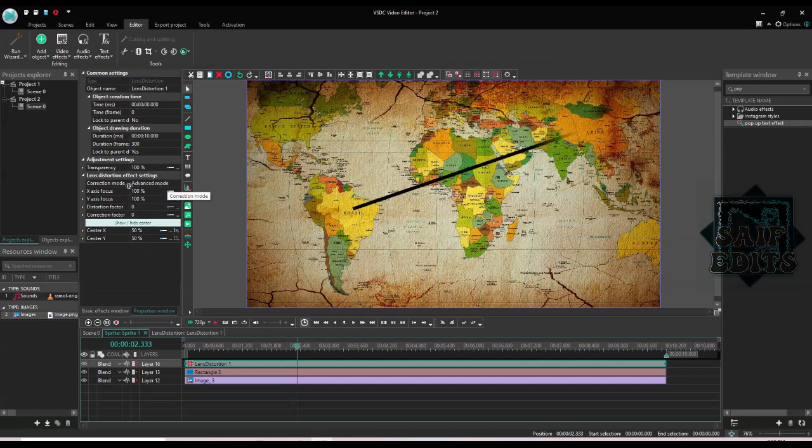So I had it on advanced mode. For the X and Y axis, this is for the center of the effect. I want this to be in the center. Here you can see the center point. If you cannot see the center point, you can click show or hide. I need to change the values for distortion factor and correction factor. For distortion factor, you can change it by clicking here and see.